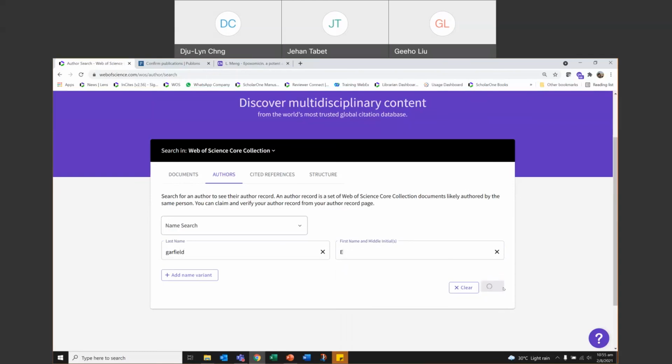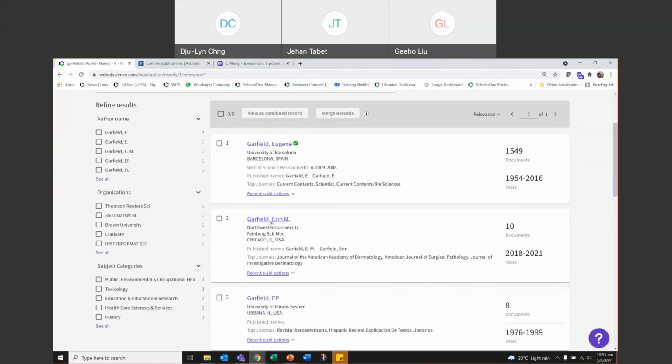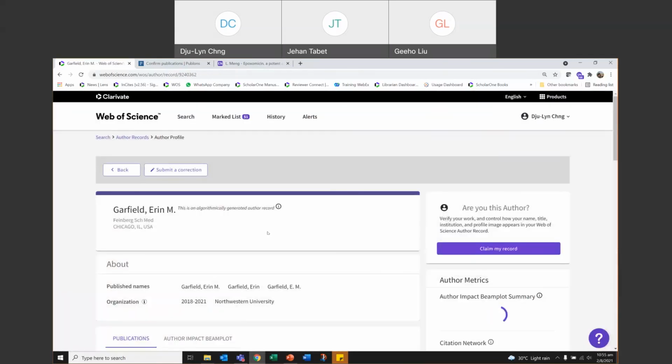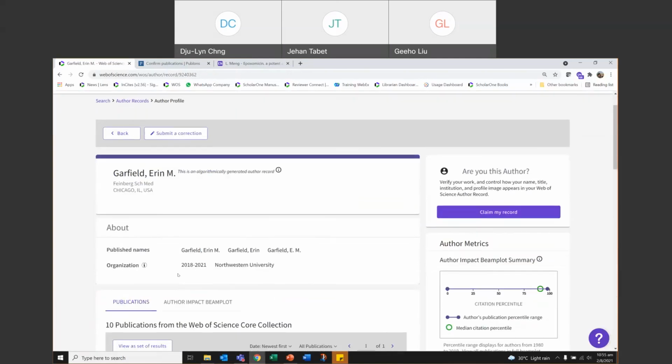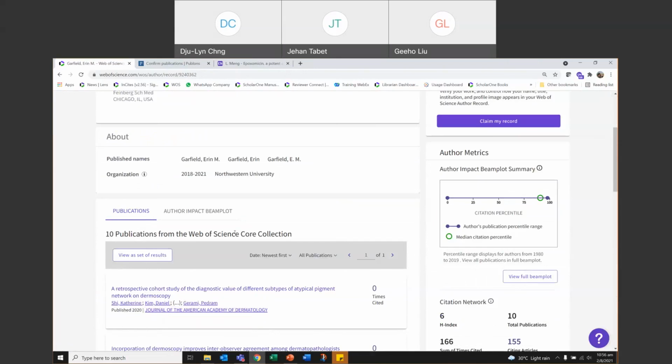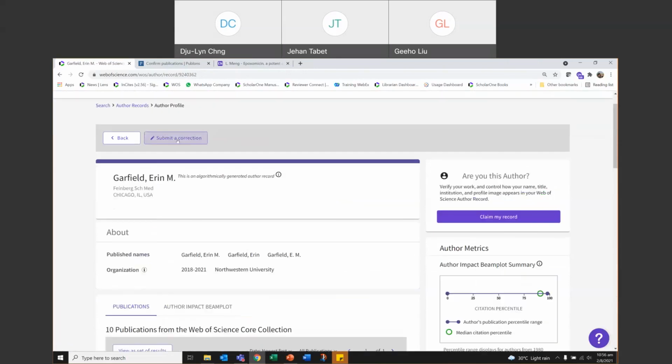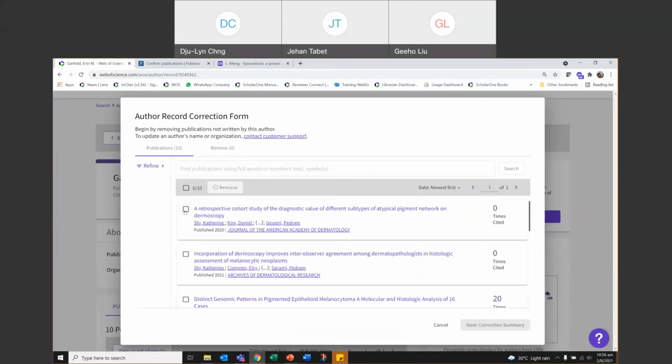Okay, so let's find one that has not been claimed. Let's say this particular record has not been claimed before. There you will be able to submit a correction to say, hey, out of these 10 publications, a few of them don't actually belong to him or her. Then you can use this functionality to update. We will require you to fill out a bit of a form to show your relation to this author, so that we can clean this up on your behalf. But that's it. It is just correcting that particular set of author records.